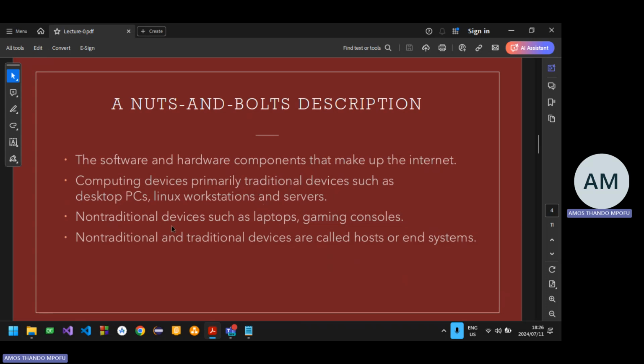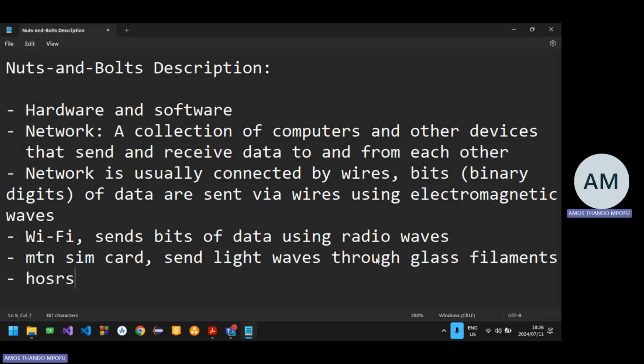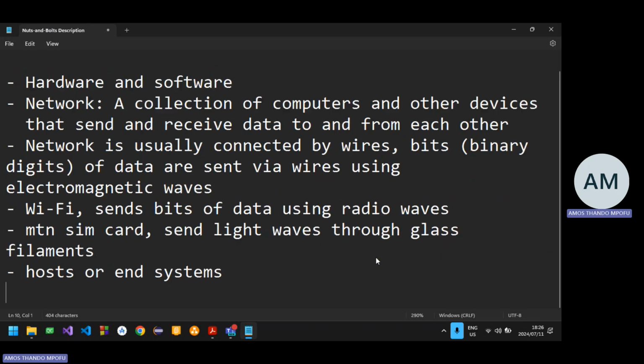And then nowadays we have non-traditional devices such as your laptops and gaming consoles. There are more examples; you can check the textbook. The non-traditional and traditional devices, your PCs, laptops, and gaming consoles, are what we call hosts or end systems. These refer to general purpose computers, the actual computers themselves. A fully functional computer, we would call a host.